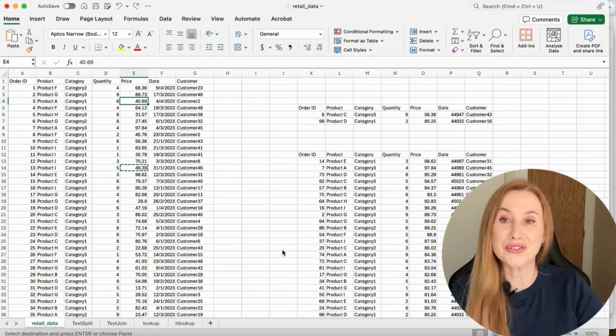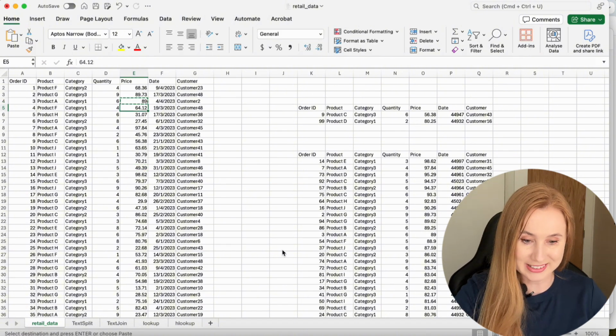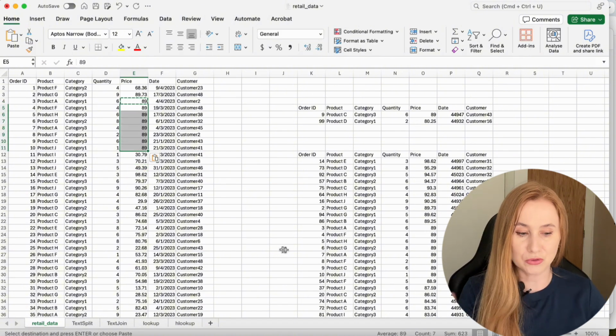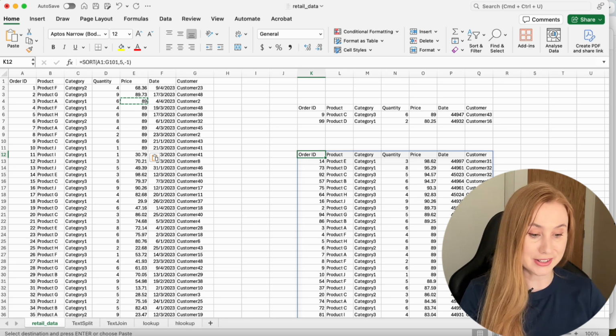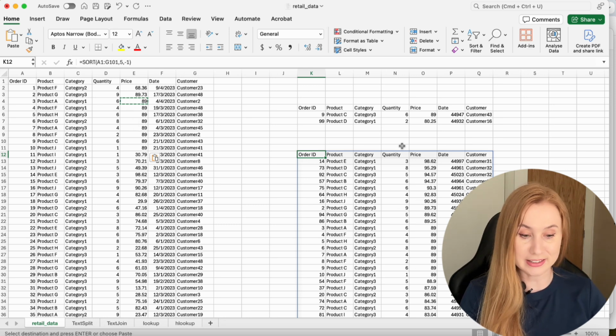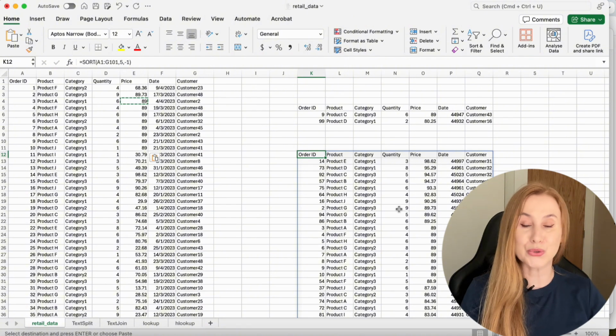I will change several prices to be exactly the same so we can see the result of our sorting. You probably noticed that with the SORT function, our range is actually dynamic. So once I changed 89 here, this also updated.